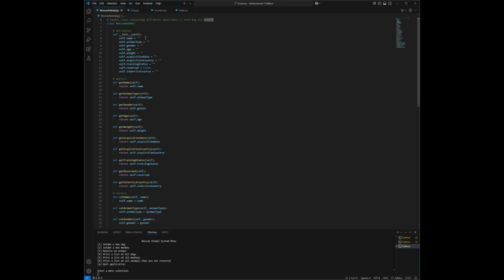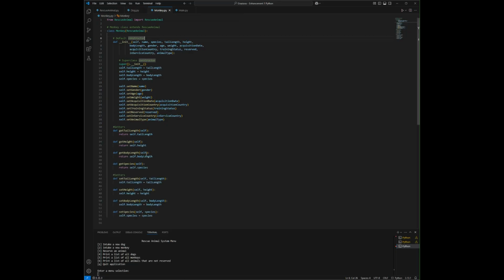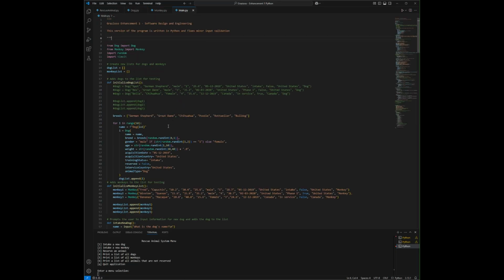They're general attributes for both dog and monkey. We have getters and setters for all the general attributes. The dog specific class has a constructor. It calls the super constructor, and then it has its own specific getters and setters for the attributes that are specific to dog. The same thing for the monkeys as well.